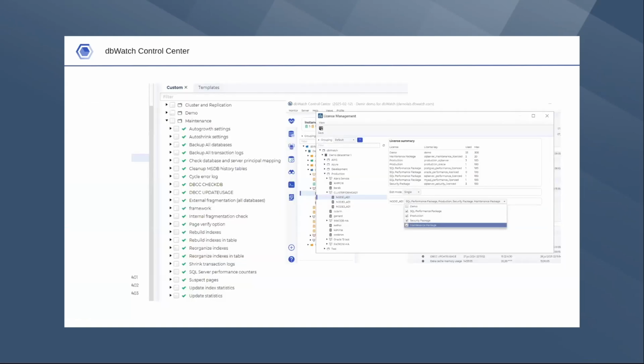Before you can use the maintenance jobs, you need to enable the license. If you are in the testing phase of DBWatch, it's already included in the demo type license, but for normal customers, the license is part of the maintenance package. So I'll show you how you can see this in the product and how you can apply it.